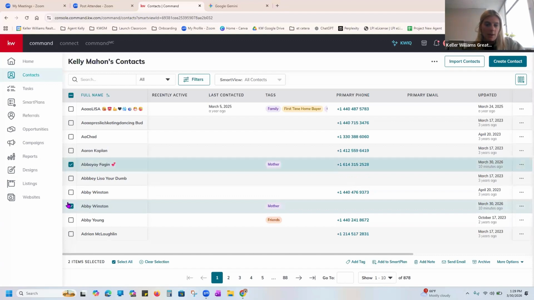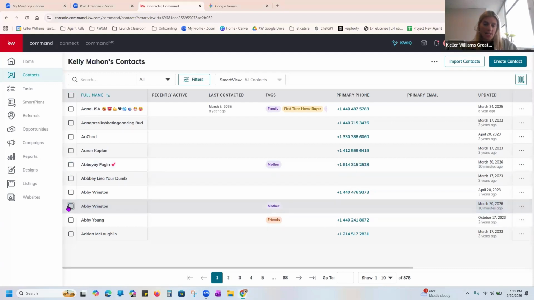Cool. All right. The next thing I'm going to show you is more, instead of a smart plan, a campaign, which is going to be for everybody in your database, and it's going to hit all your contacts. And again, the key thing with contacts is having their email address, because everything with their email address is free in command, whereas sending them a text and using Twilio, there is a cost behind that.